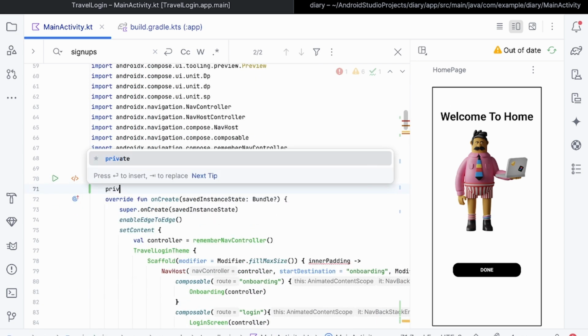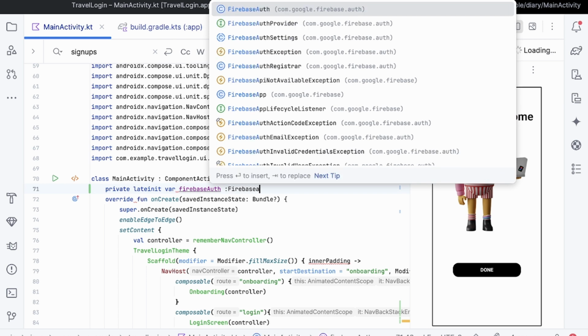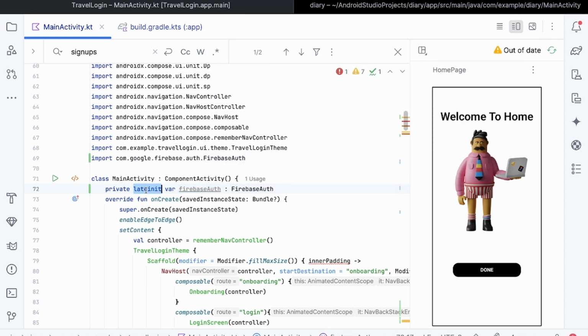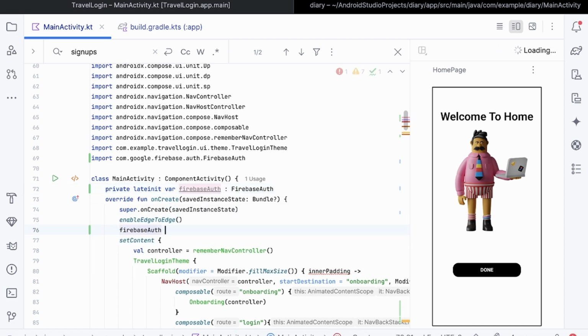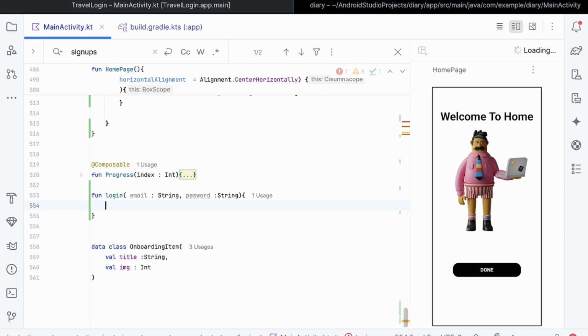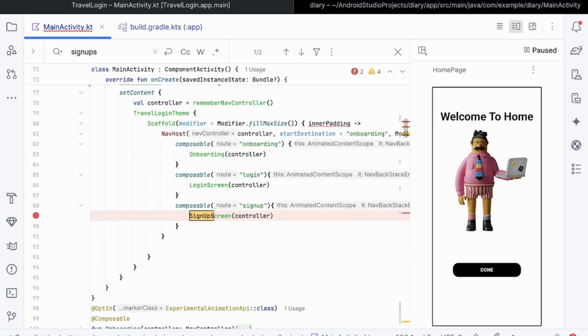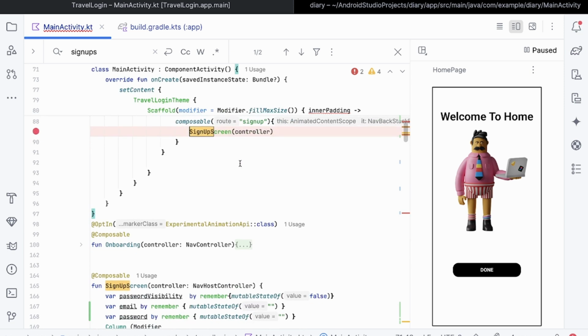Okay, so private lateinit var Firebase Auth. If it is lateinit, once we are using onCreate, we need to initialize that. So Firebase Auth dot get instance. I'm just fetching the instance into Firebase Auth, and I'm just going to use this within this class. Use this within that class, right? Main activity. Yeah.